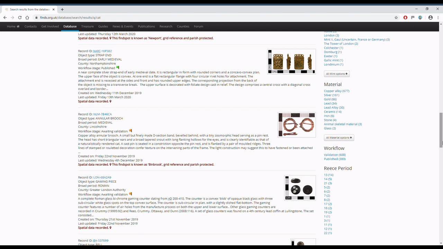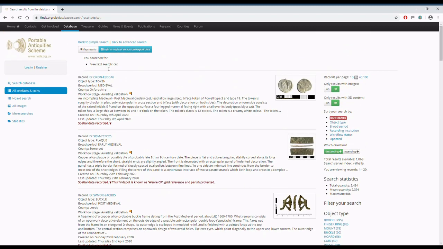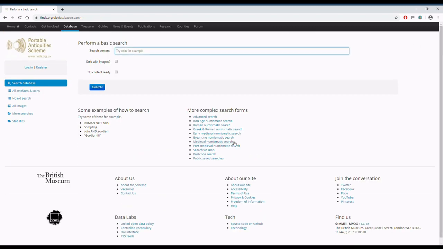We'll come back to the basic search box at the end of this video because it can be used to carry out some quite complex searches. But for now, just remember that whatever you type into the search box, the database will bring up all records containing that term, regardless of what database field they are in.